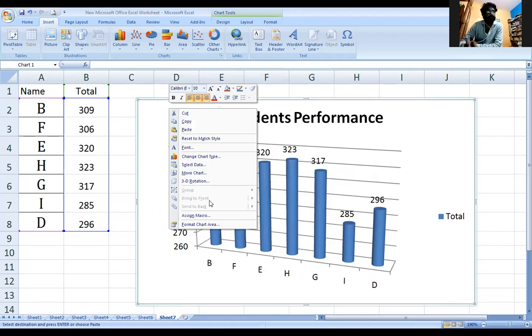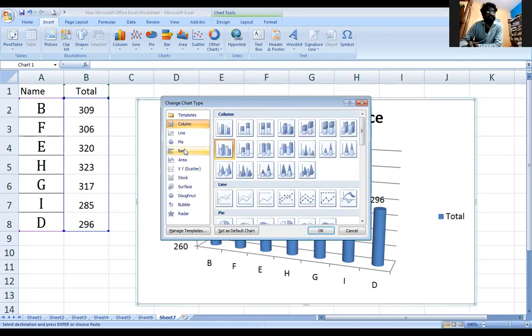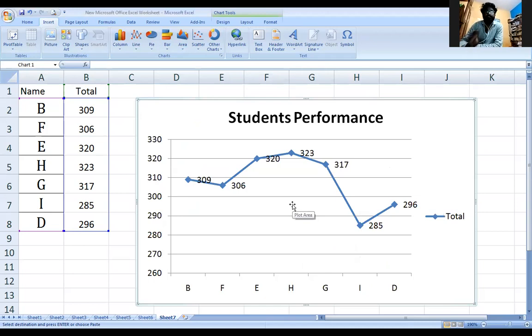I can also click on change chart type, and I can go for the line chart also. Click on the line chart. Then I'm selecting this type and clicking OK. See, the chart type is changed. This chart type is also changed, and for this also you can make the changes.